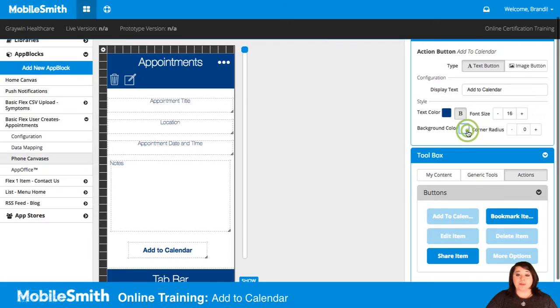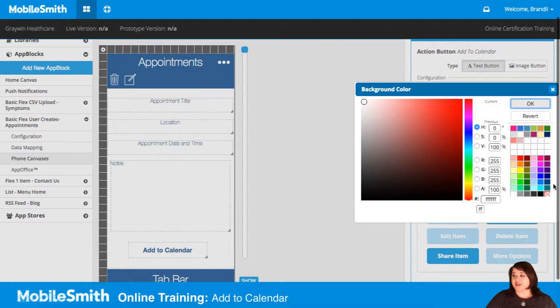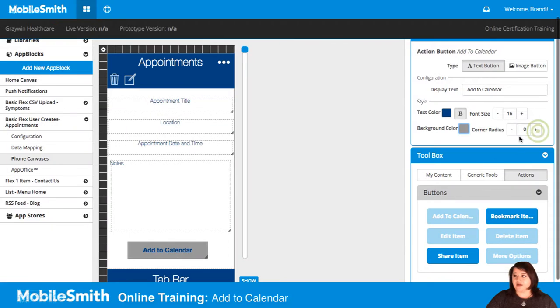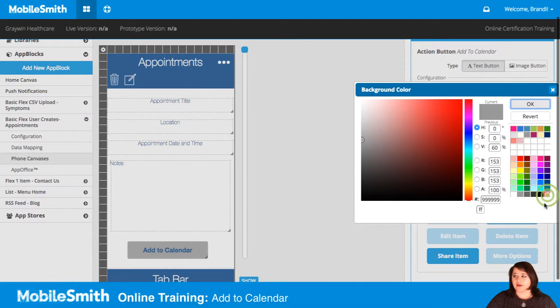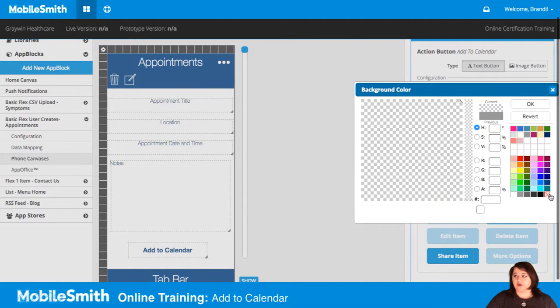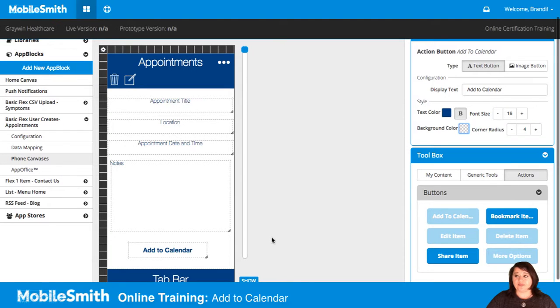If you would like to use a background color here to make it look more like a genuine button, you can. And you also have the option to include a corner radius to round off the edges. But for this one, I'm going to actually set my background to transparent. So that's the Add to Calendar feature.